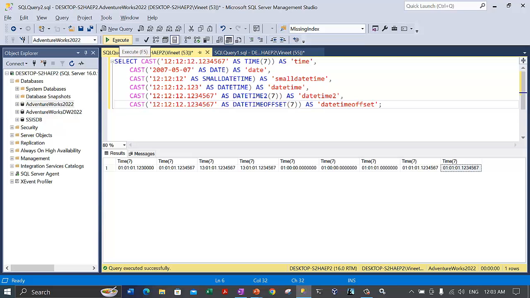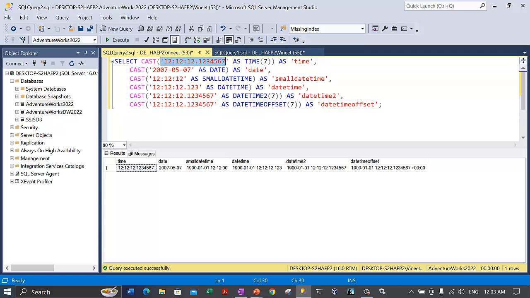So I've executed the statement, and if we talk about the first string literal, which is converted to time 7 data type, the same string literal will get printed like we can see here. And in the second scenario, we have taken the date string literal and converted it into date. So date will print as is. So that's why this has printed as is. And let's try to convert 12:12:12, which is our hour, minute and second part, into a small date time. So it will preserve the hour and minute part, and it will round off and set the second part to 0.